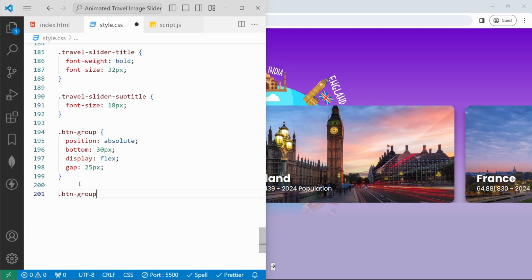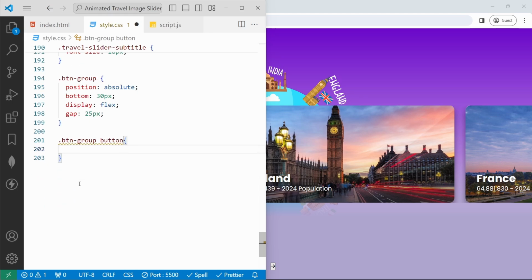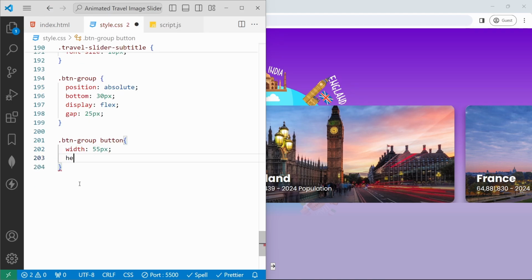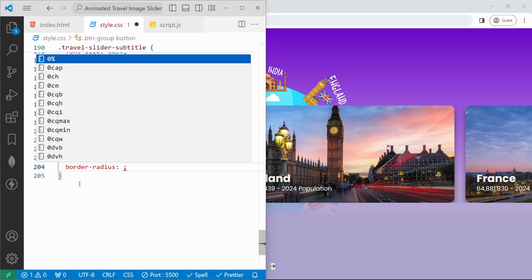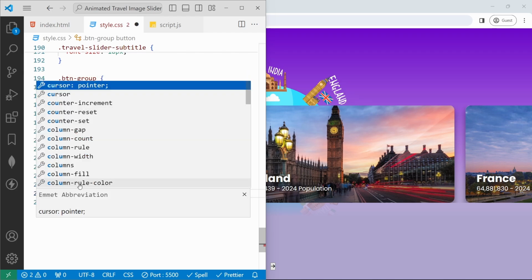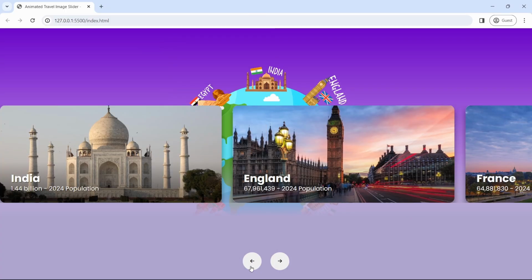Then we'll add the button group with the element selector of button, styled with a width of 55px, and then I will add the height of 55px, and then I will add the border radius to make this circular, and then I will set the border to none, and I will set the outline to none. Then I will set the cursor to pointer. If I save, now we can see the buttons here. So whenever we click this, it should move forward and backward on the screen, right?